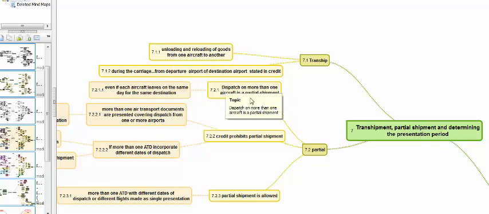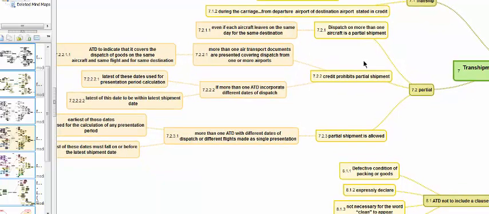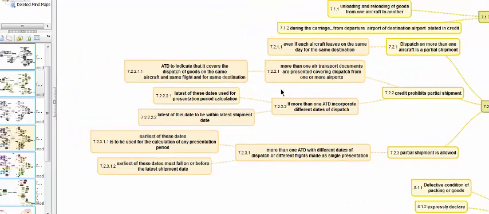Partial shipment. Dispatch on more than one aircraft is partial shipment, even if the aircraft leave for the same destination on the same day. If the credit prohibits partial shipment, more than one air transport document is considered as partial shipment.